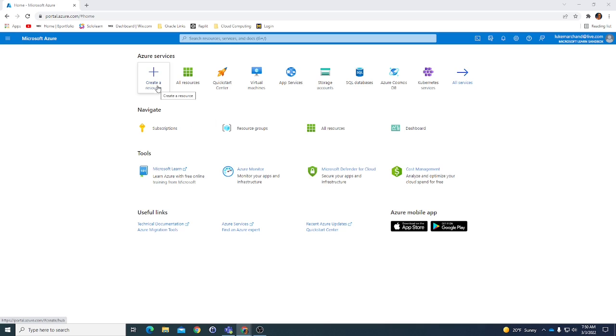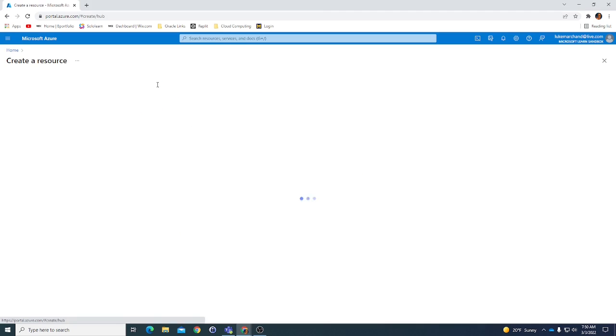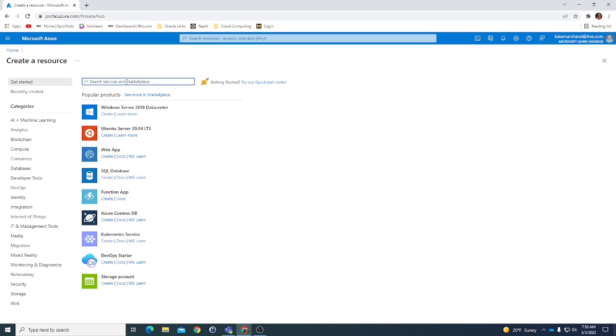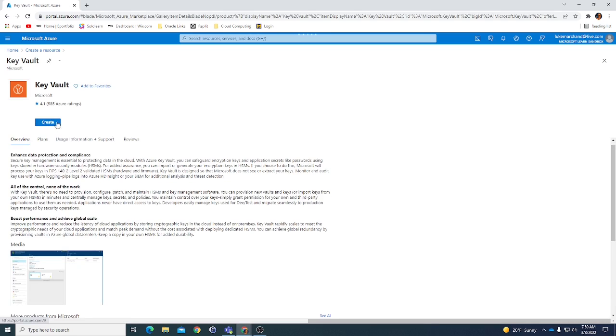So we can come over here and click Create a Resource in the Azure portal. Then in the search bar, we can search for Key Vault. And as we can see, it pops up. And then here we can click Create.